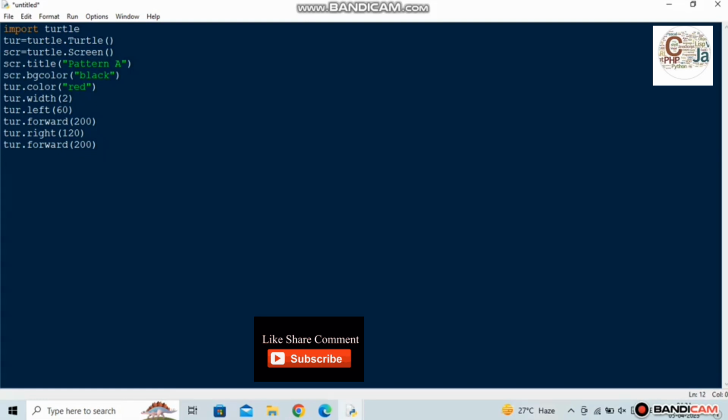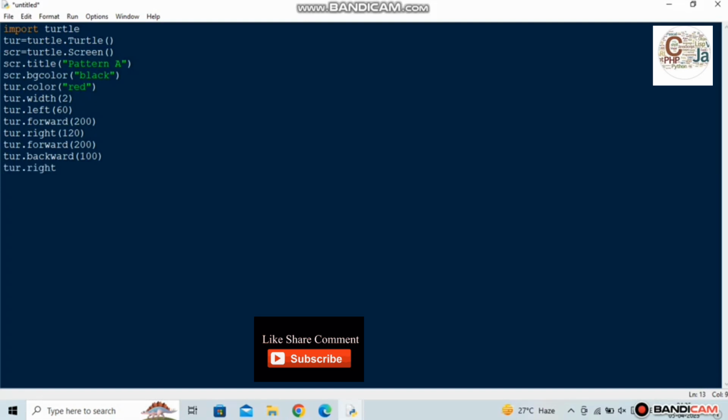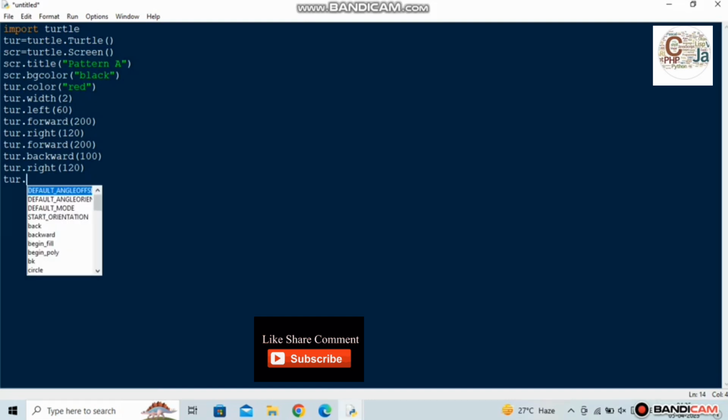Next we have to move the turtle in the backward direction. So therefore we are using tur.backward 100. So it will move the turtle backward by 100. After that we have to draw a line in the right direction. For that we are using tur.right. So it will move the turtle at a right angle of 120. Next we have to draw the line. For that we are using tur.forward 100.